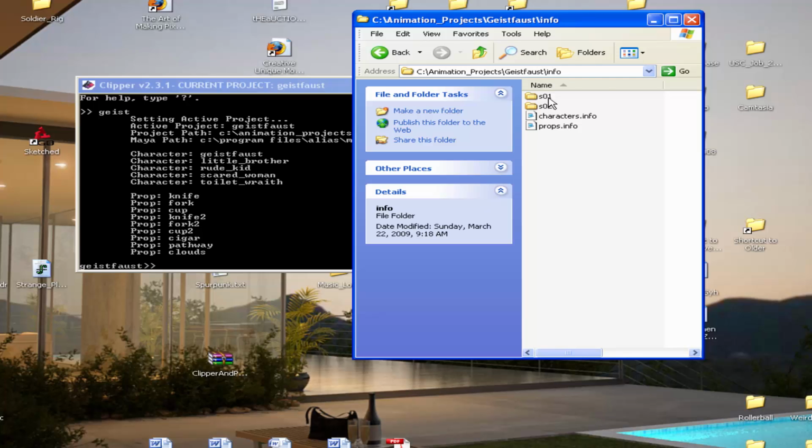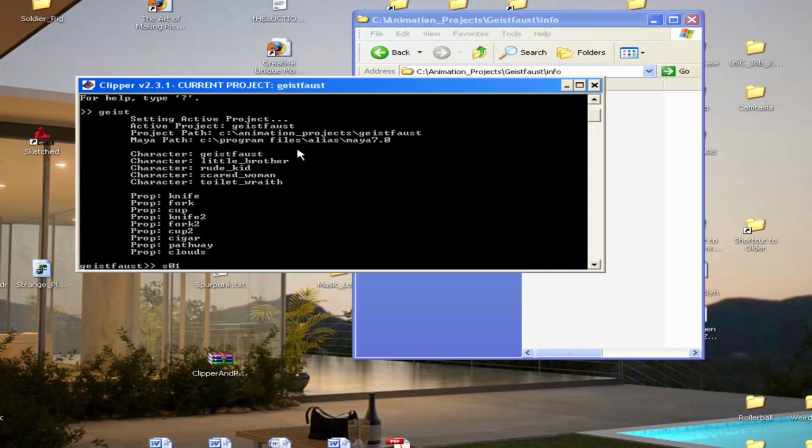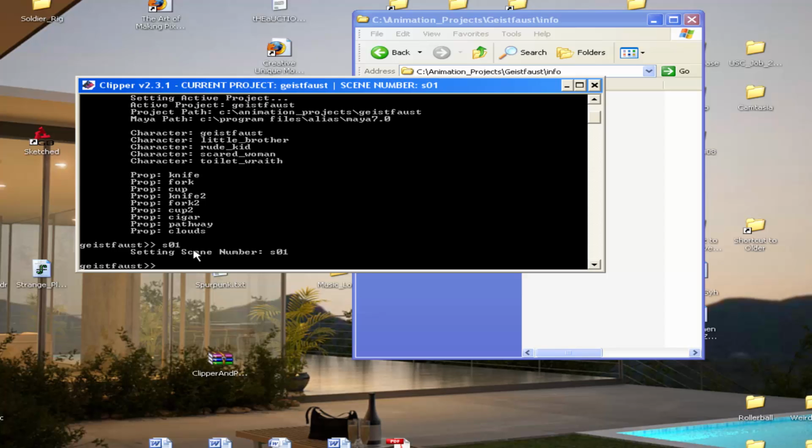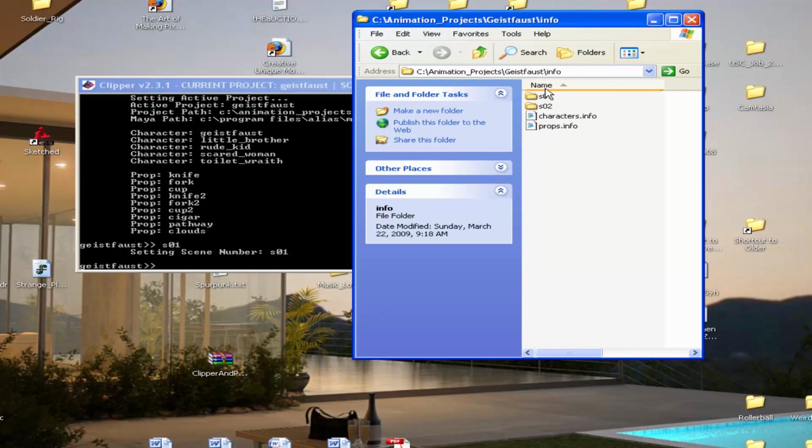Anyway, into scene 1, S01. Go in here, we type in S01. It says, okay, I'm setting the scene to number 1. Now Clipper knows that everything I type is going to be dealing with Geistfaust, and it's going to be dealing with scene 1. We go into scene 1 in the info file, and we look at S01, C01.